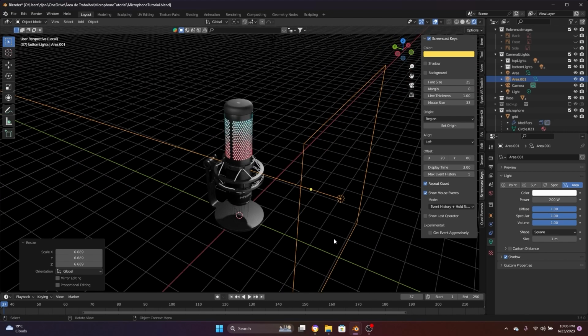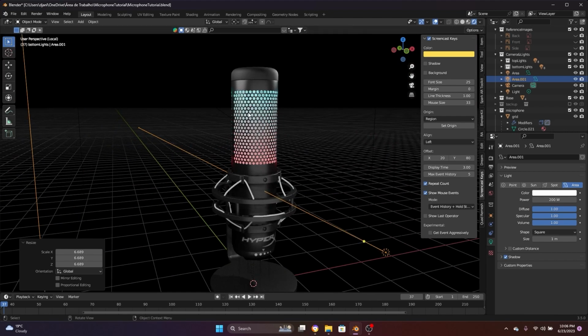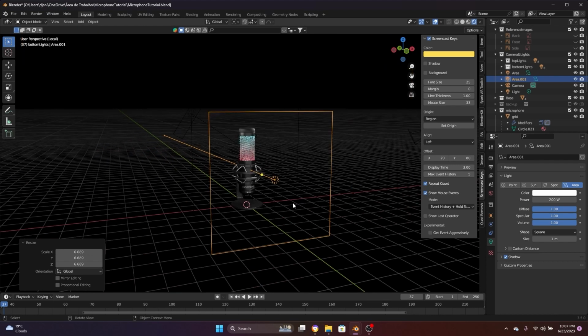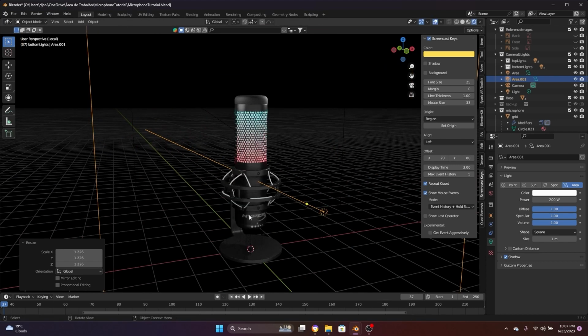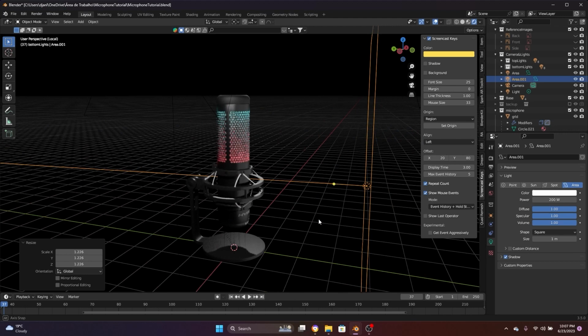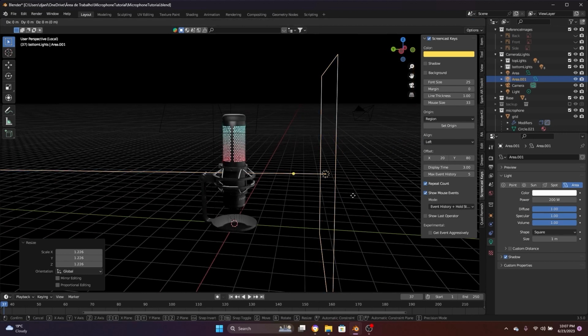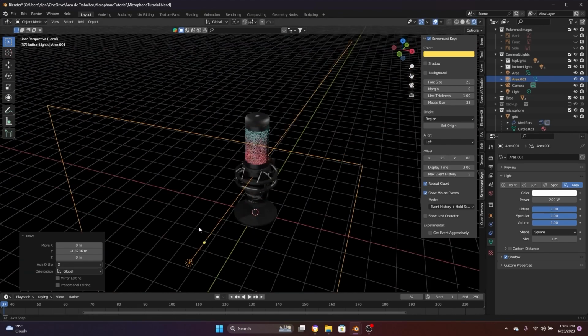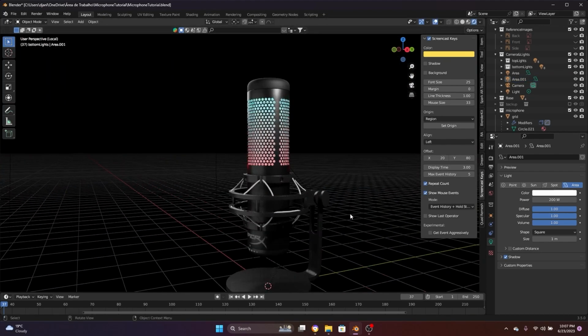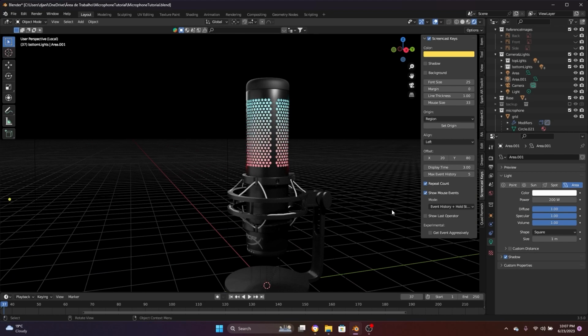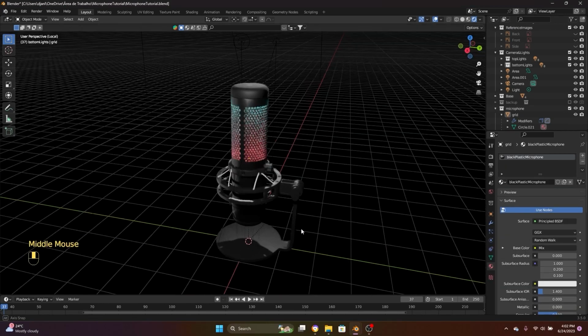I'm increasing the size of these lights because I think the reflection was too strong here. So when we increase the size, it's gonna spread the reflection. Okay, you can move it a little further. Okay, it's looking perfect.